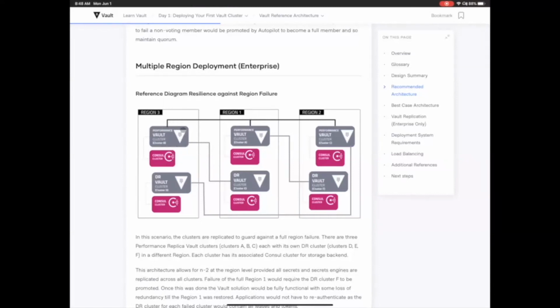Now, if we lost this cluster and we went to DR, all the clients will not need to authenticate because we copy all the data there. Some of the customers use dynamic secrets, like DB credentials or AWS credentials. If we have a time to live for those types of credentials, they're not copied to the performance replica. They're only replicated into the DR.